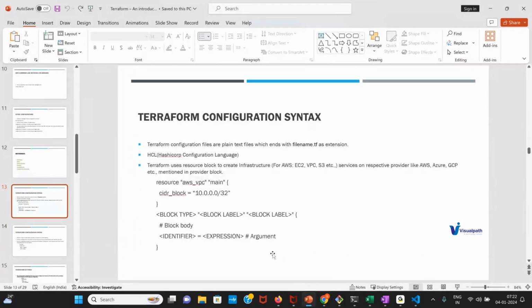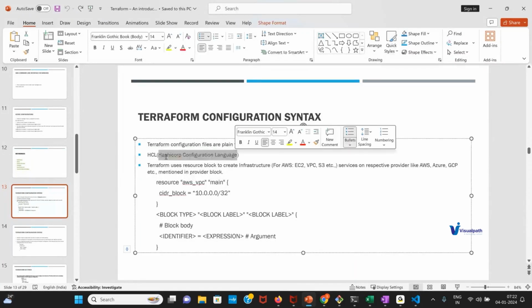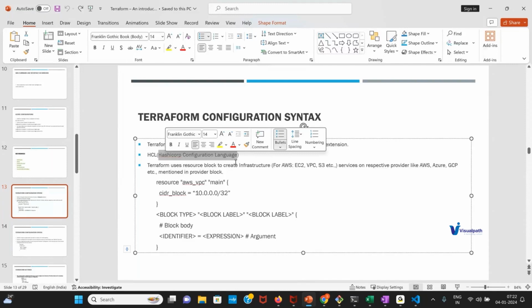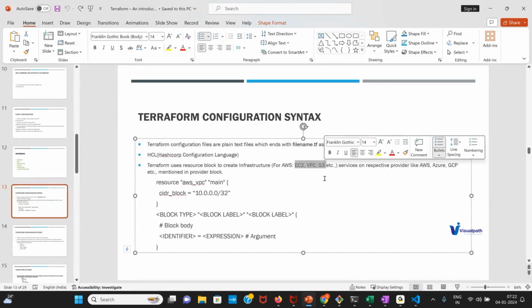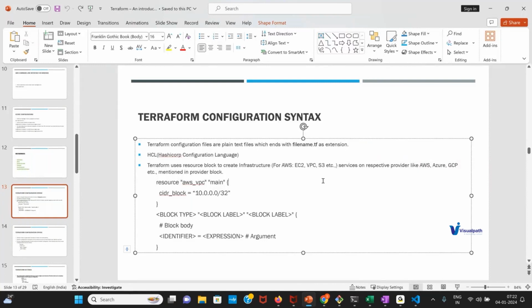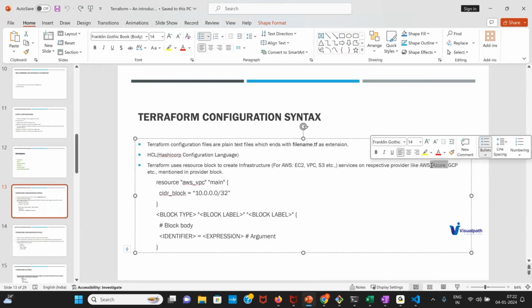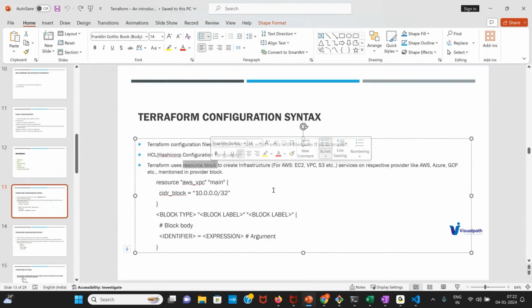So as I told you, we are going to write HashiCorp Configuration Language, which is our syntax. How the syntax is going to be, we can create any sort of resources in AWS, right? We can create an EC2, VPC, S3, any services on AWS, not just on AWS, on Azure or GCP. Any resources that you're going to create should be created under a resource block. I think in the syllabus I've told you we will see many blocks. First thing we are going to talk about is the resource block because we are going to create a resource.